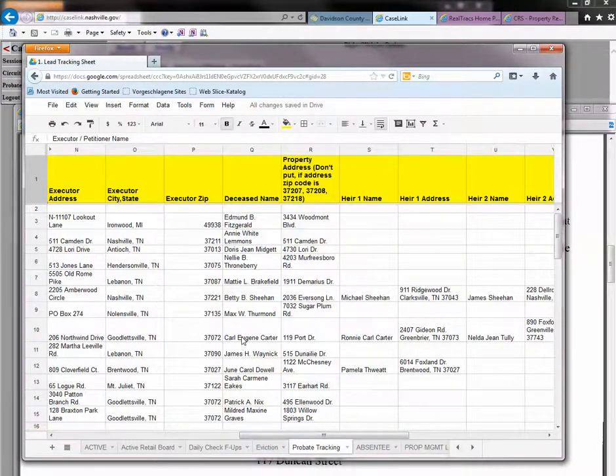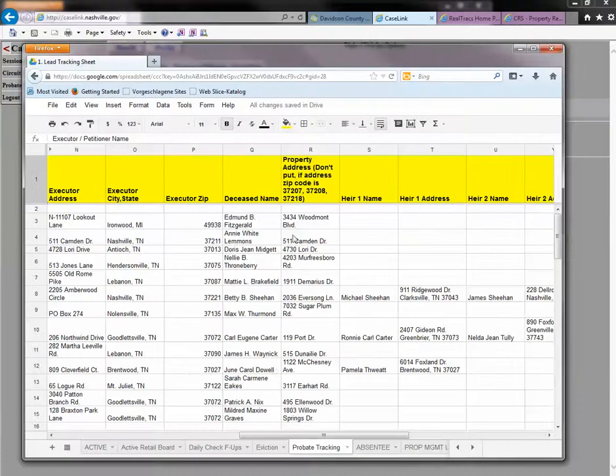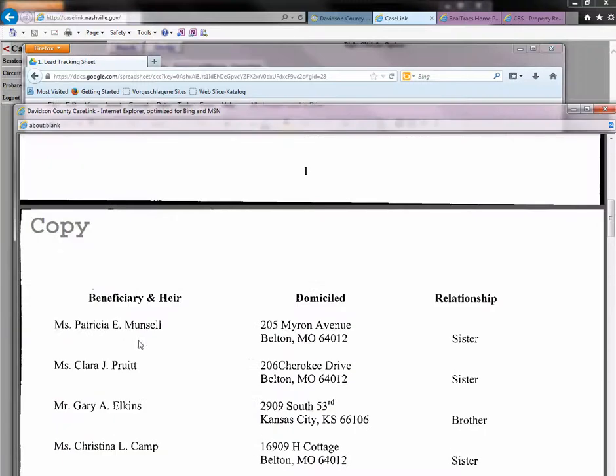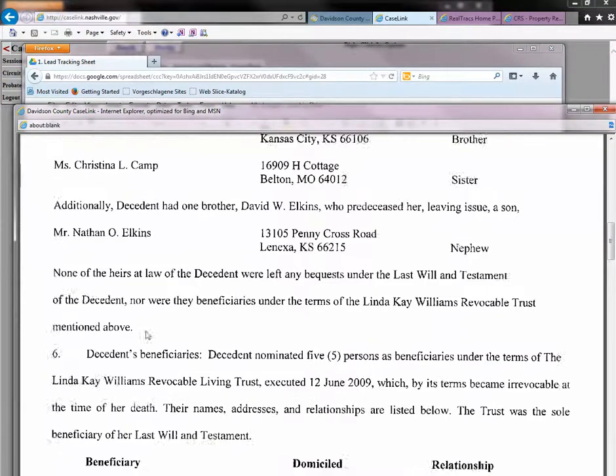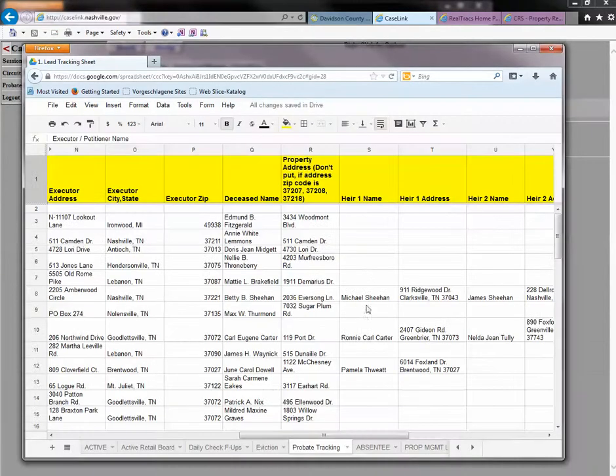The deceased name is up at the top here, Linda K. Williams. And then her address is going to be the property address. For now, we're only going to do one heir name and address, which means when you see here beneficiary and heir, we are going to see beneficiary. So we look for that main person, the executor. Right below is going to be the stepson. We're going to put their name, their address, their name, and their mailing address. Include the zip code on this one. We're only going to do one heir at this point.